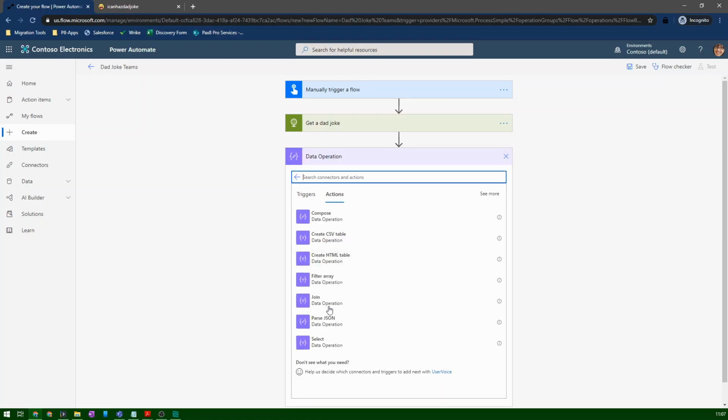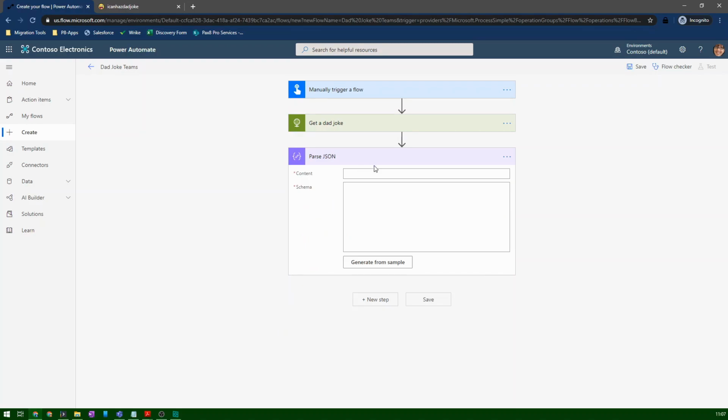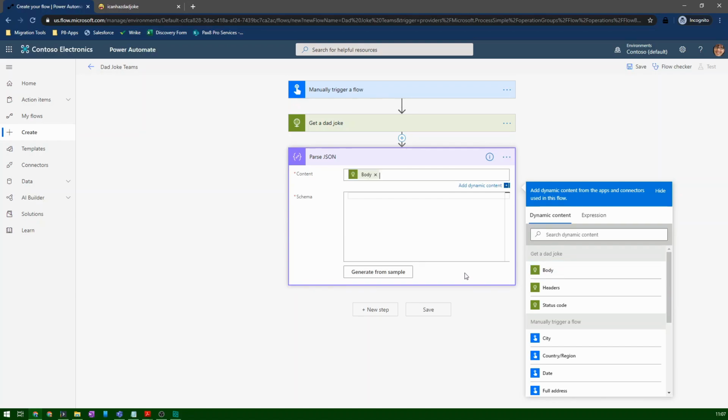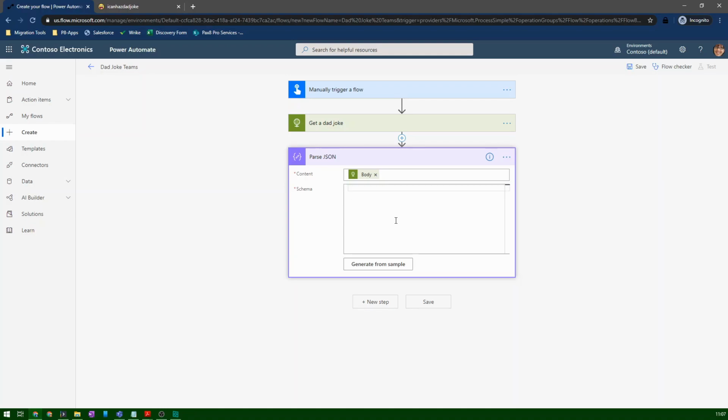So in this case, we're going to parse JSON. The content we want to parse, you see this menu comes up here. We need the body of Get a dad joke, because the body is the data that's returned back. Perfect. And we need to do a schema.